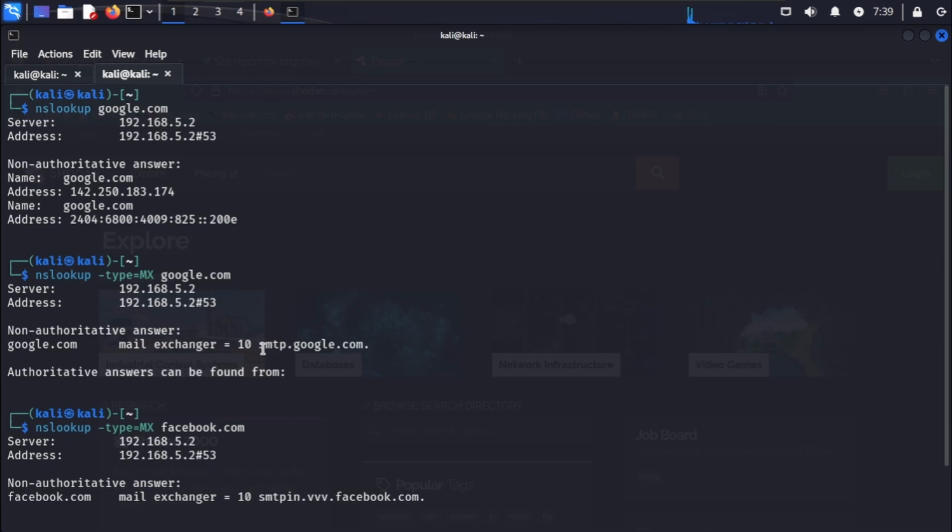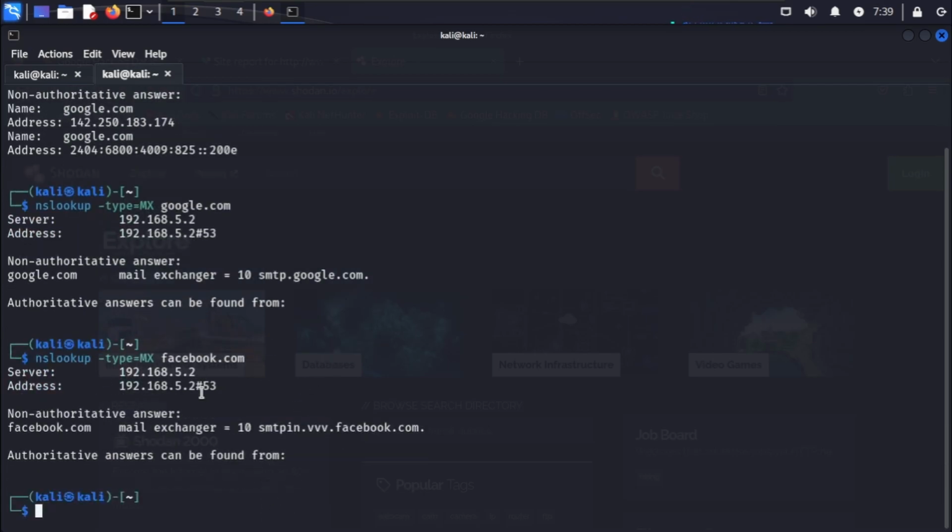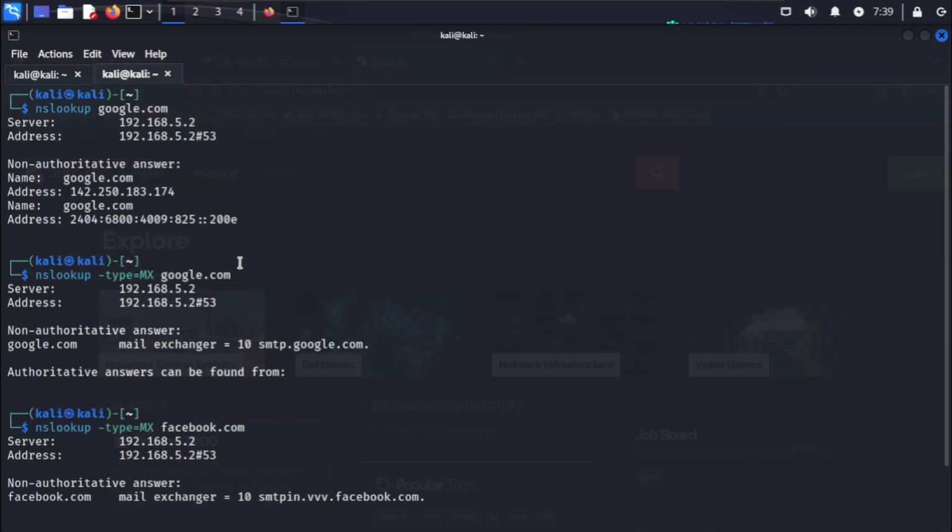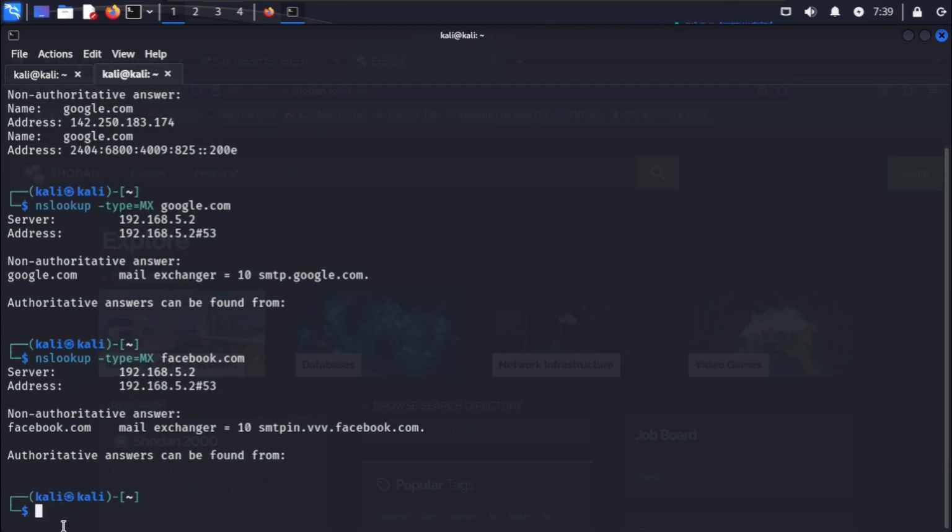Okay, so here is the SMTP for google.com, here is facebook.com, here is the SMTP for facebook.com. Here is all the information about DNS, and you can use nslookup, and you can also use DNSRecon.